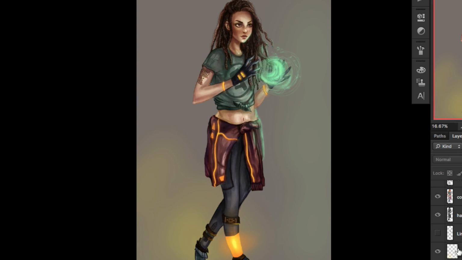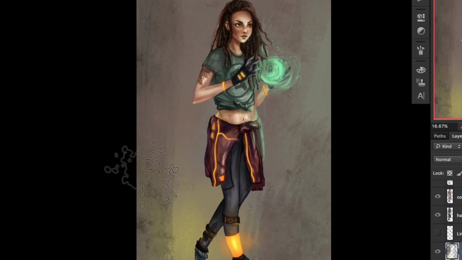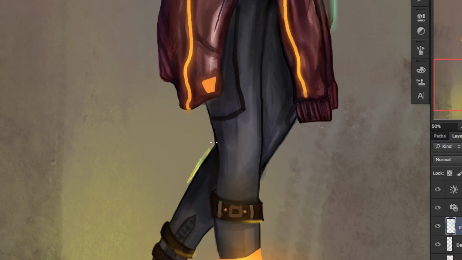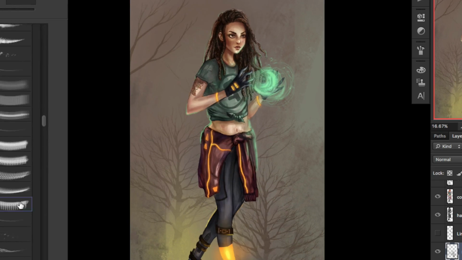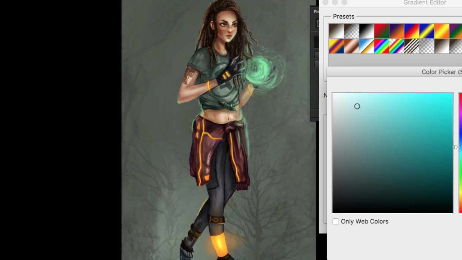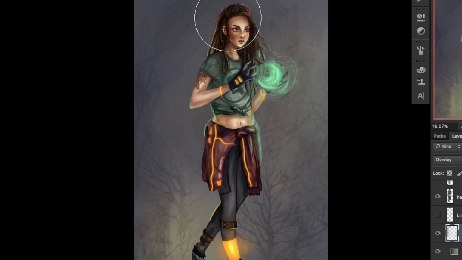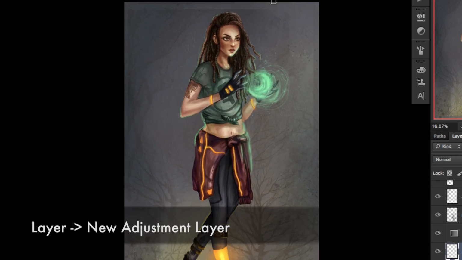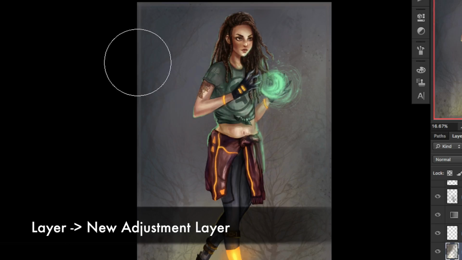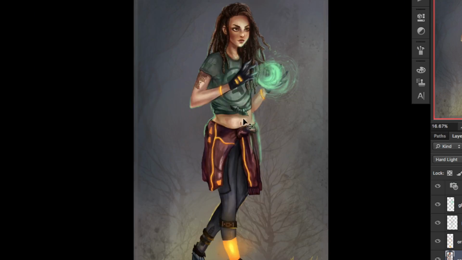So we're basically done here with coloring the character, and the final step is to add a background. I made a very simple one here using a grunge brush and a tree brush pack that I found online. Finally, adjust the levels, contrast, color balance, and photo filter if needed of all the layers, and you can do that by going to Layer in the top menu and then New Adjustment Layer, and then select whatever setting you want.